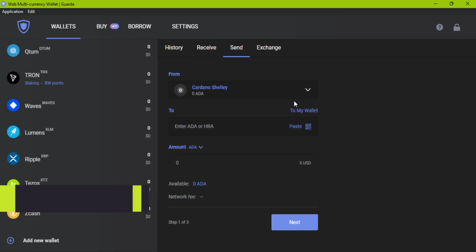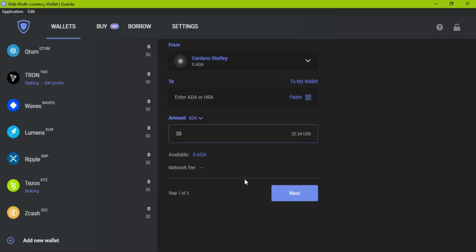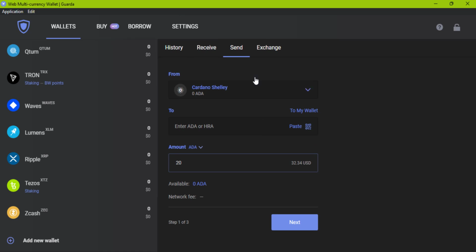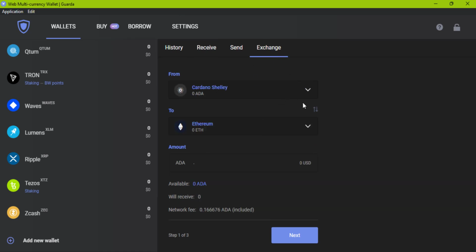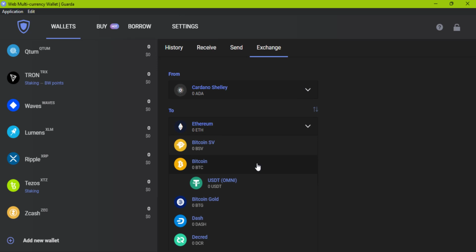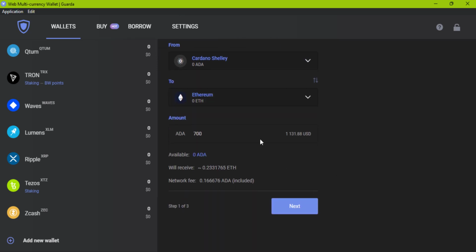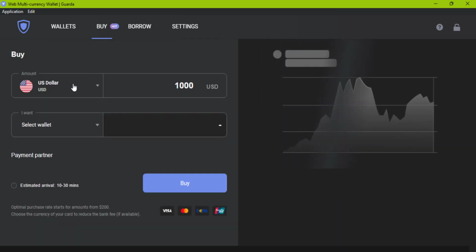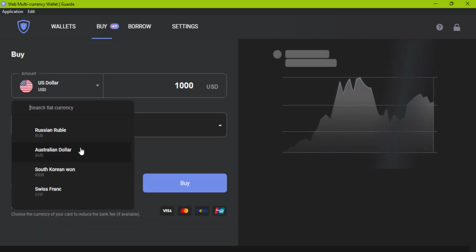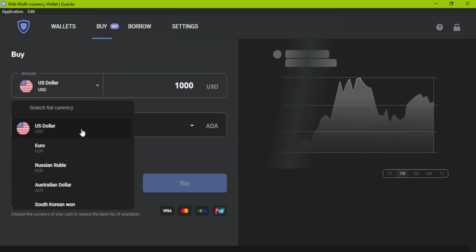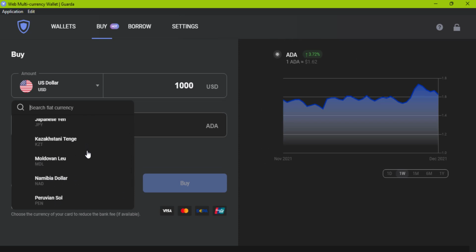For sending a coin, click on the coin you want to send. Enter the destination wallet address. Enter the amount of coin you want to send. Network fee will be applied to the amount and click on next. For exchanging coins and tokens, click a coin or token to be converted or exchanged to another token or coin. In the buy tab, you can buy cryptocurrencies with fiat currencies such as US dollar, Australian dollar, Canadian dollar, and stuff like that.